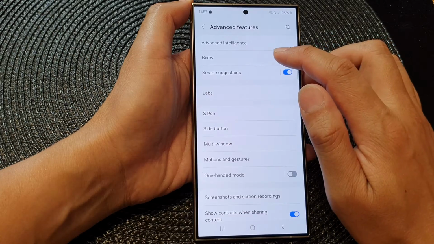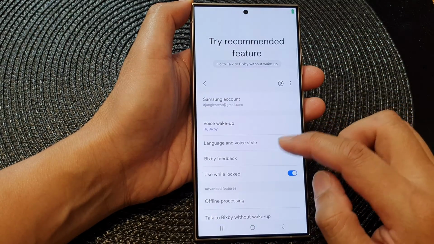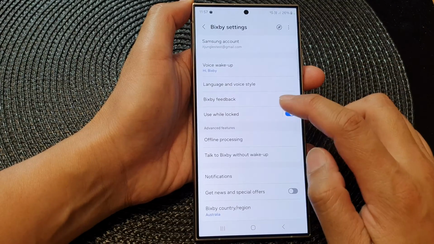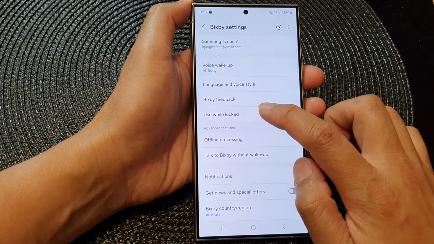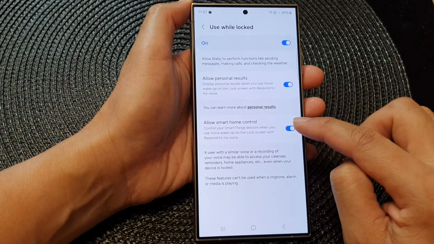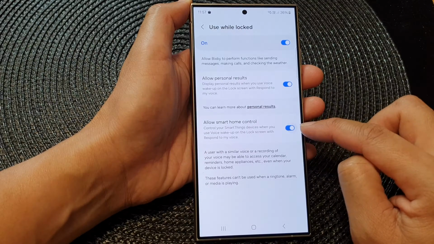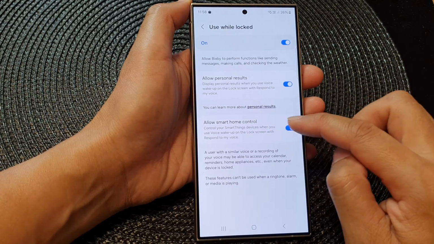Next, tap on Bixby. Then we go down and then tap on use while locked. So tap on the left hand side panel. In here, go down and tap on allow smart home control. Tap on the toggle button to switch off or turn on allow smart home control.